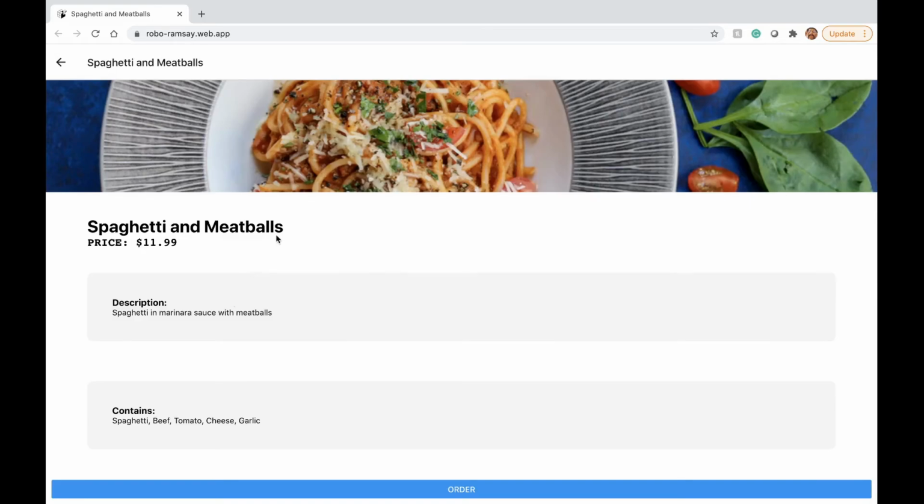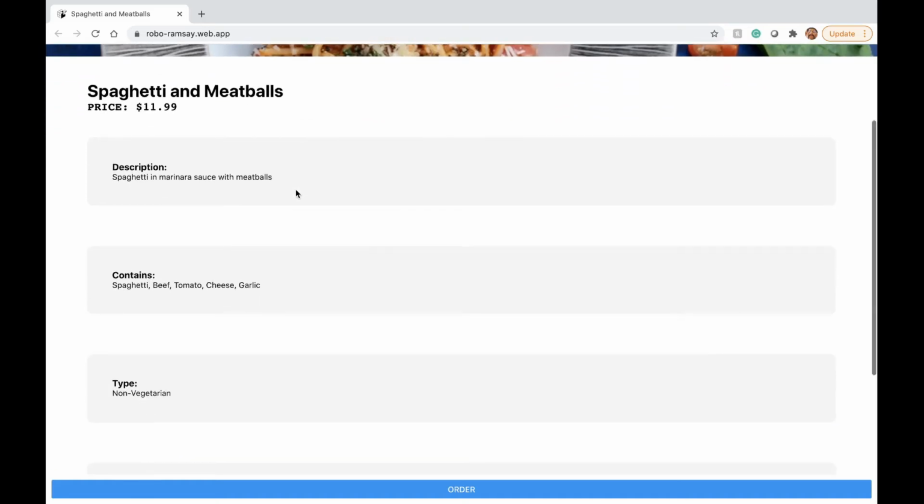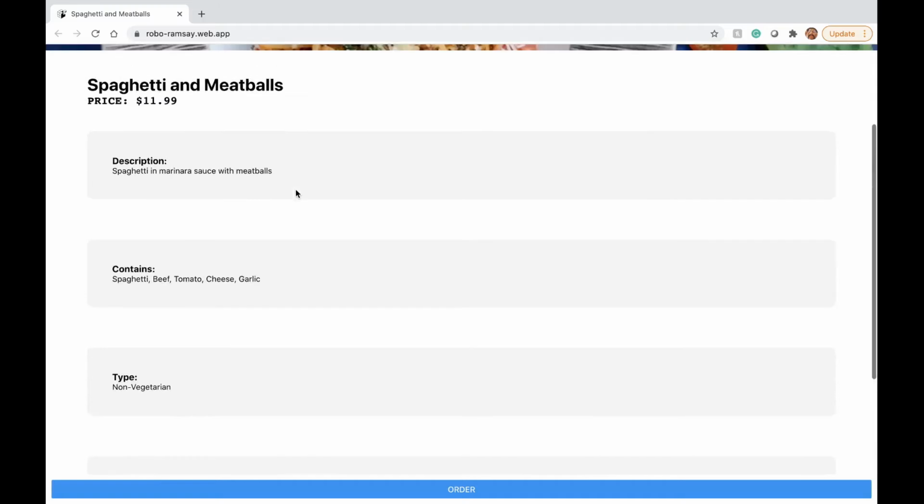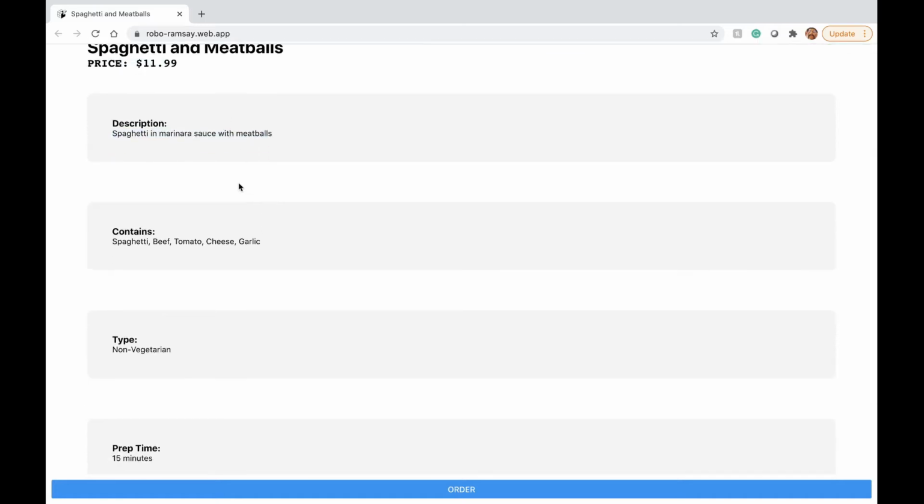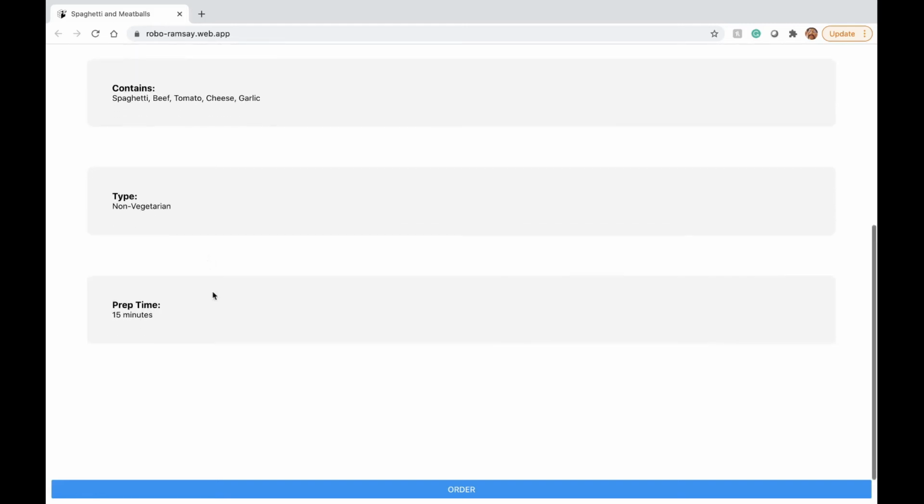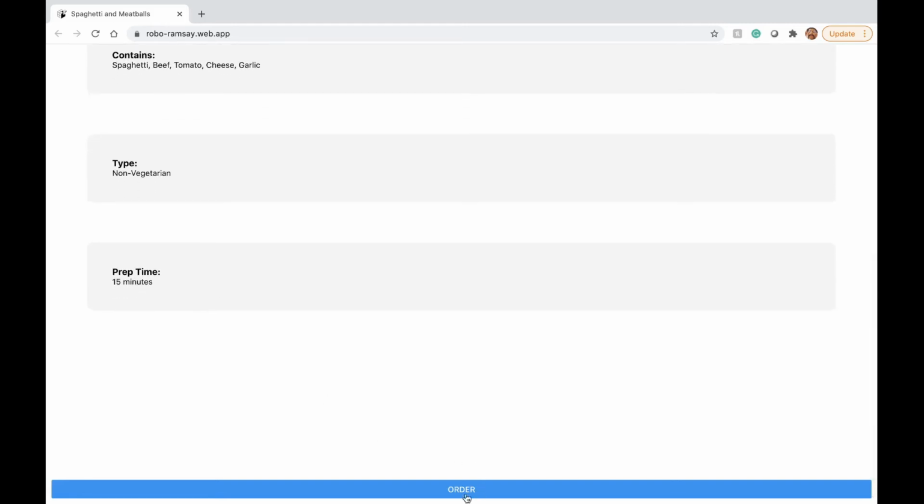In general, the page is made to be very user-friendly and extremely simple to navigate. So we've done that by the use of bolding, using different font sizes, proper spacing between the different properties of the item, and a colored and centered order button.